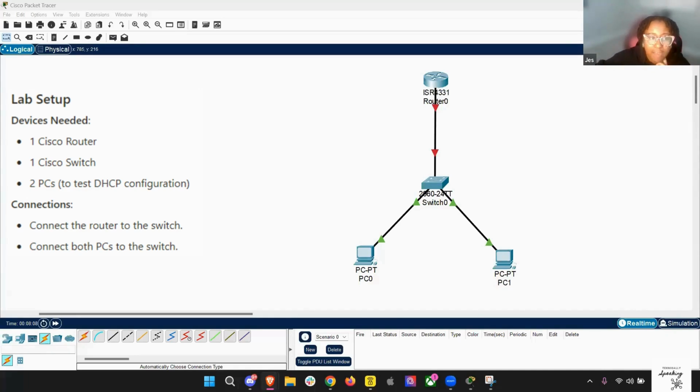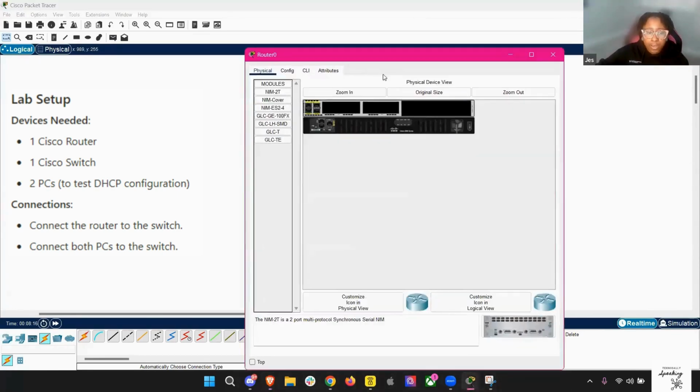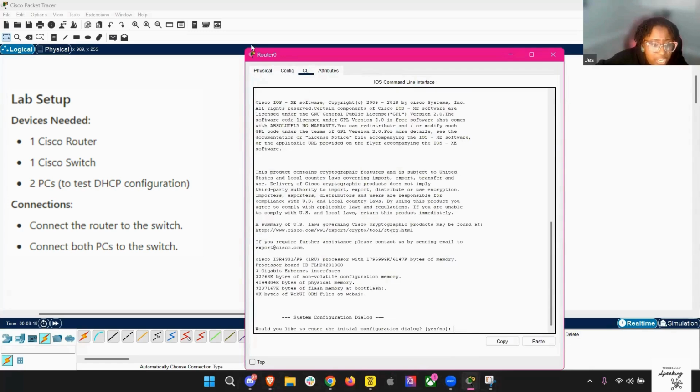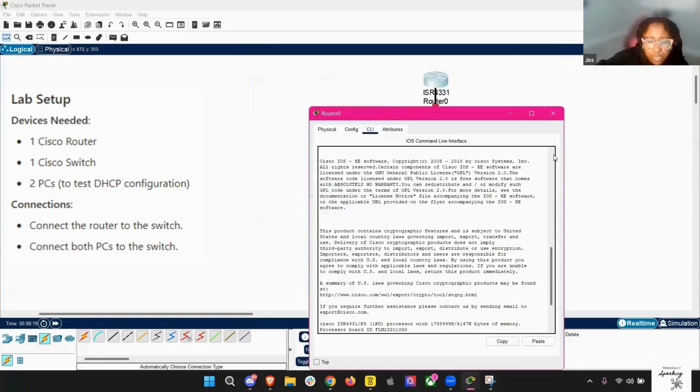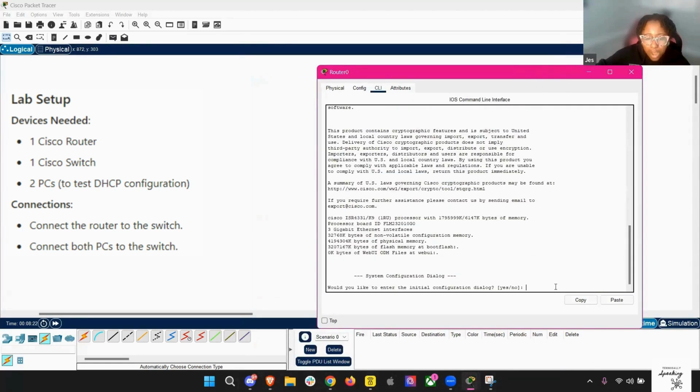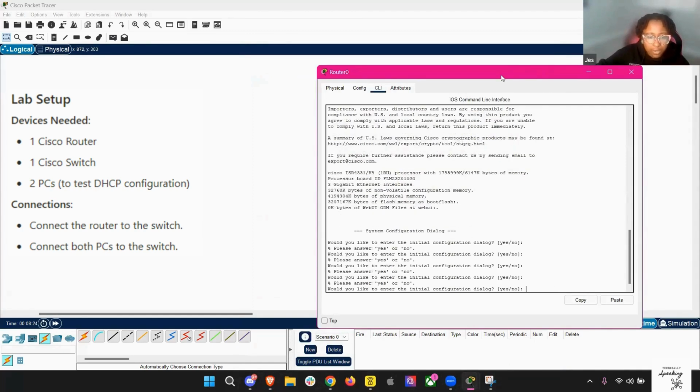All right. So we have our router, we have our switch, we have two PCs, and they're connected. Now, the first thing we got to do is go into our router because we want to configure DHCP. And that's the first thing we're going to do: configure the router to be a DHCP server.